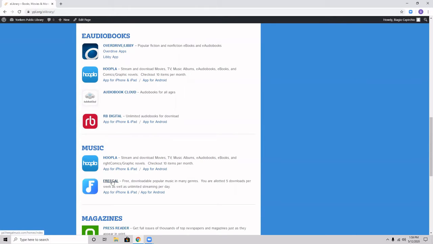Right now, when you click on Freegal, it's going to ask you for your library card number and your PIN number. Your library card number is found behind your library card, and your PIN number is the last 4 digits of your phone number. Okay? And that number needs to be associated with your library card. So what I'm going to do is click on Freegal.